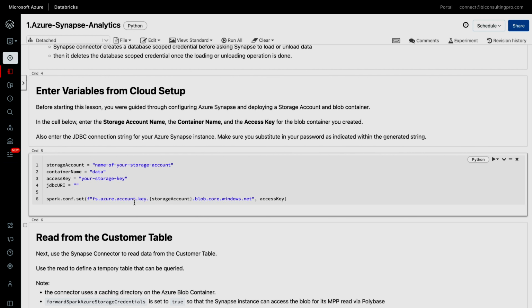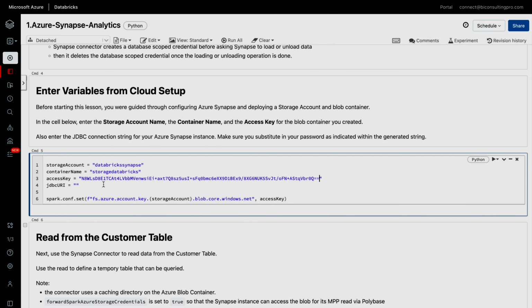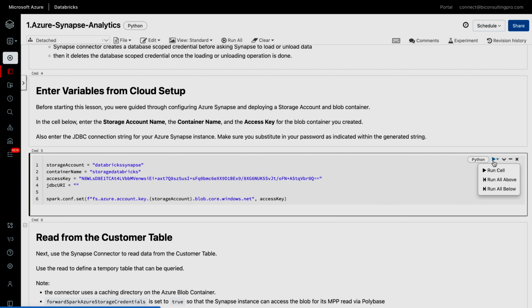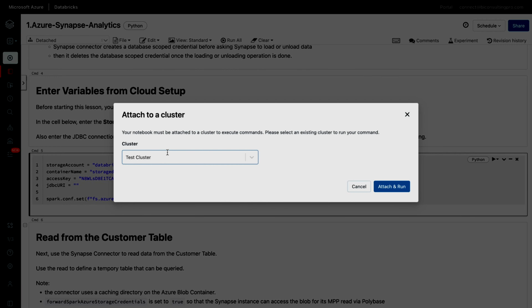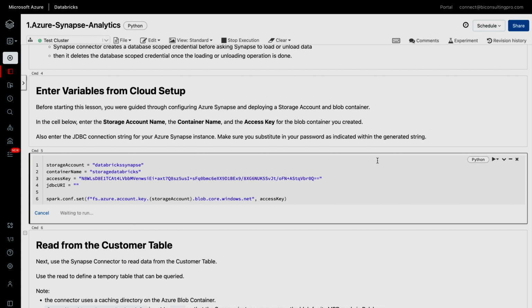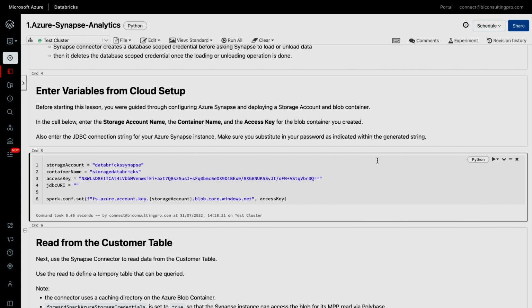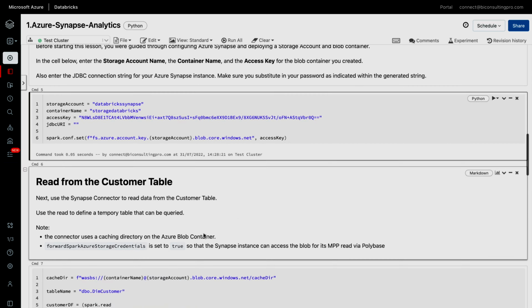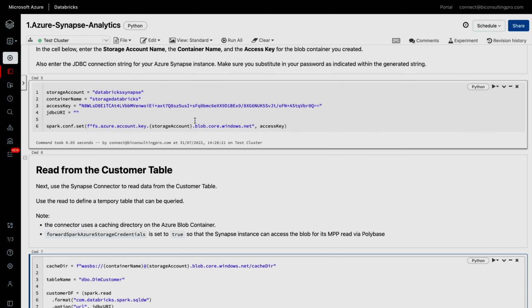So let's do that. That's all you need to mention. You don't need to mention any other keys. It's going to take these parameters over here. You simply have to run it. So run the cell. You also have to attach a cluster, which is going to be this one. So attach and run. And here you can see that the command took 0.05 seconds, run by connect@biconsultingpro.com, which is my user ID. So as you can see, this has been run successfully.